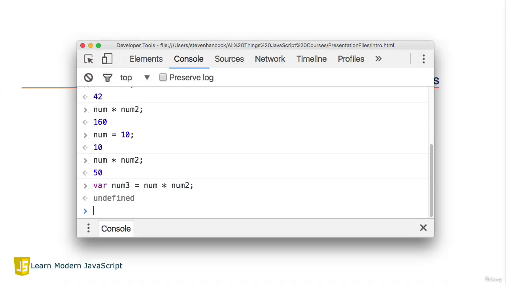Now, one thing about variables that is important to point out is that in JavaScript, variables are dynamically typed. In some programming languages, when a variable is established, you need to specify what type it will contain. For example, this variable will always contain a string. Well, that's not true with JavaScript.